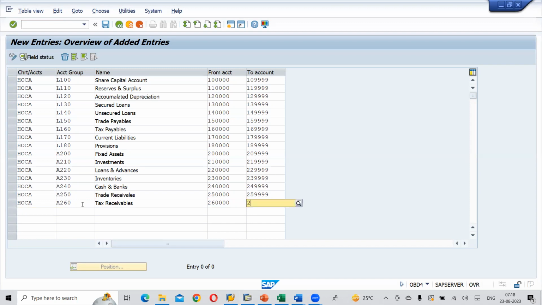Naveen, I have a question on loans and advances. Yeah, we will discuss each and every point. Okay, what is the difference between secured loans and unsecured loans, loans and advances? Yeah, you just go ahead. No, you can continue, just finish the chart of accounts, then we can discuss.